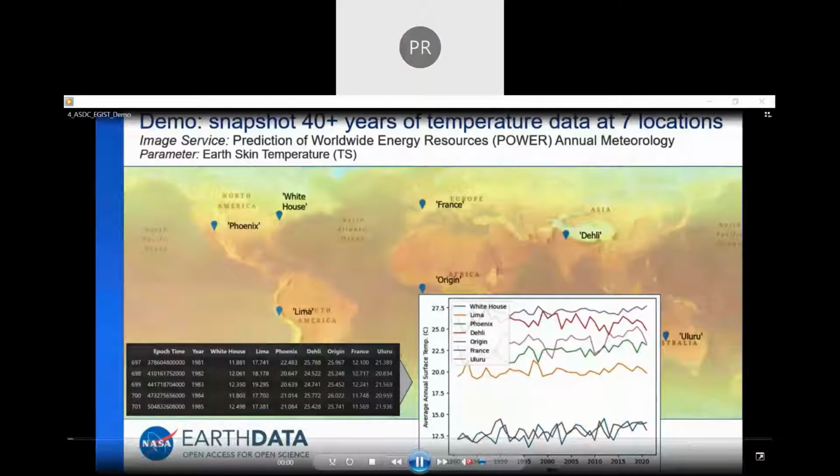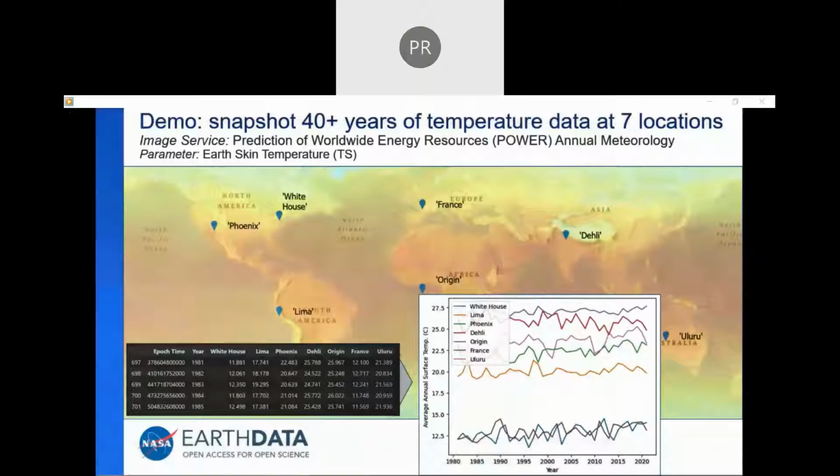I will be walking us through a quick demonstration using NASA Earth Data Image Services in Python, focusing in on the Prediction of Worldwide Energy Resources, commonly known as POWER, and its annual meteorology data set. I will be primarily relying on the ArcGIS API for Python, but will take a moment to acknowledge some of the other potential libraries folks may utilize for visualization and analytics.